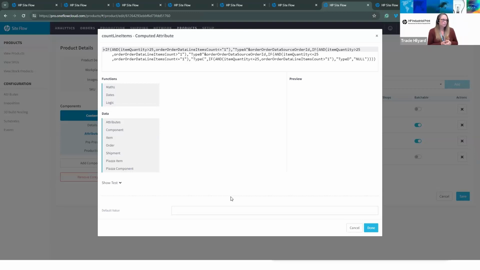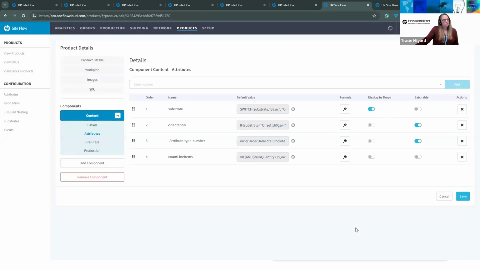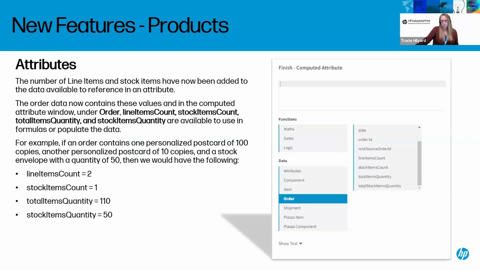Also, by batching by line item quantities of 1, you can skip reconcile. So this is another way to identify that. Go on to the next one.